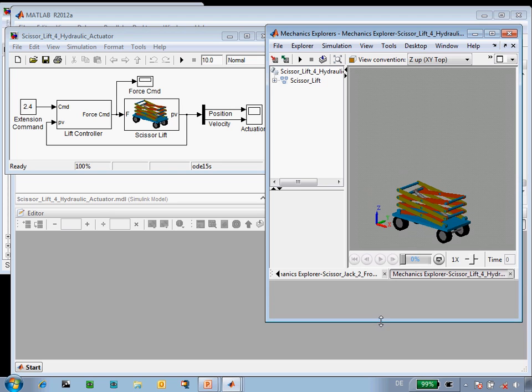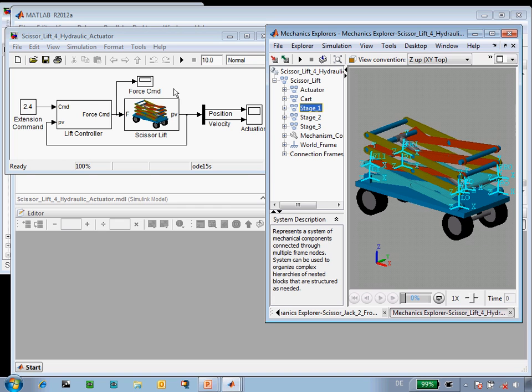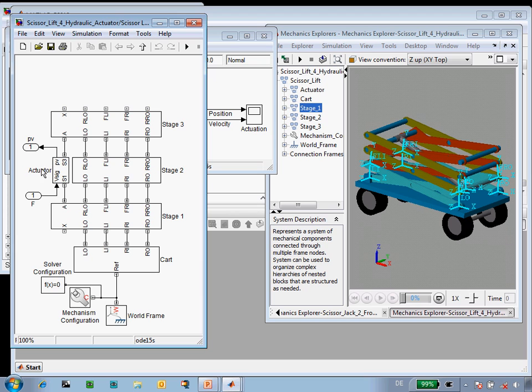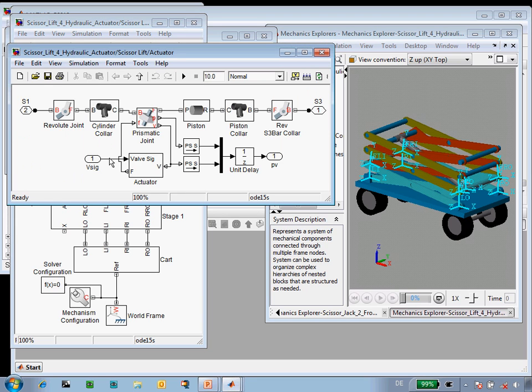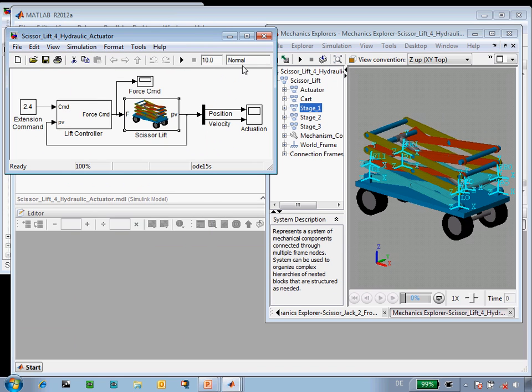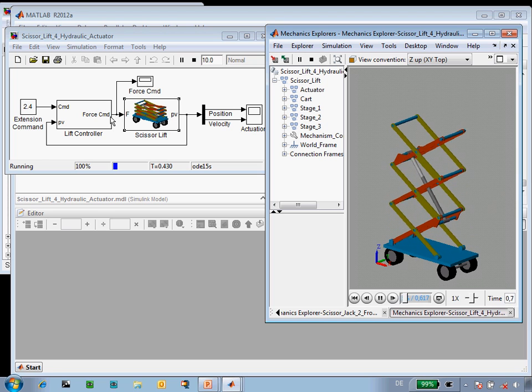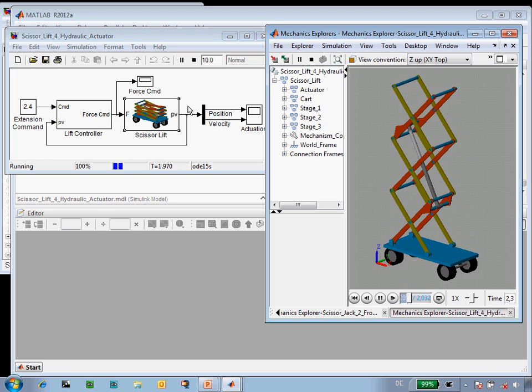So now when we look at this model, we can see that we have not just one X, but 3 different stages. And if we go into the model itself, we can see that we have an actuator that is defined in SimHydraulics and Simscape that is connected to our mechanical mechanism. So if I go back up to the top level and run the simulation, we'll see that the scissor mechanism, or the scissor lift, will extend. Again, it is driven by the controller and by the hydraulic actuator that I've shown you.